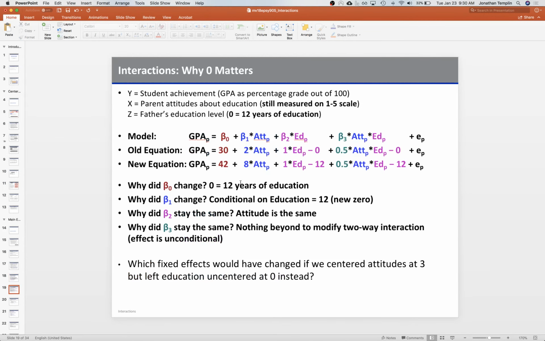So here, education of 12, when we plug that in, what you'll see shifts is the effect of attitude, right? So when we move the centering point of education, education of 12 represents a person whose father has graduated from high school. So now we're saying for a high school graduate, the impact of parental attitude on education, for every 1 extra unit of parental attitude, GPA goes up by 8 percentage points. That's a much larger increase than we saw when education was 0. And that's sort of what's happening with this.